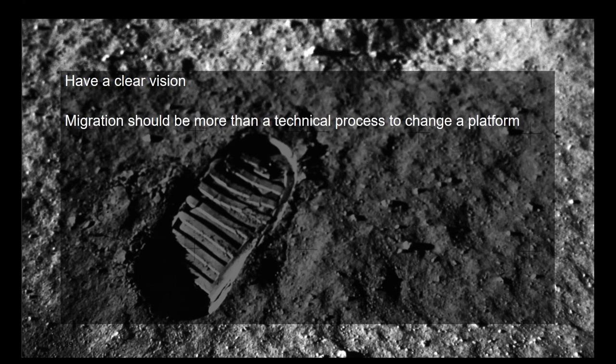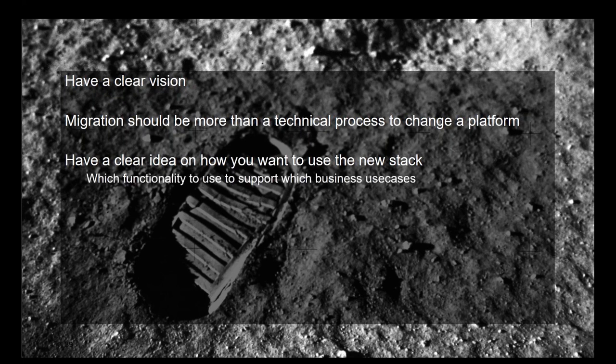And as said several times, the migration is not only a technical process to change platform. You should have a clear idea on how you want to use the new stack. If you're moving towards something, you have to have ideas why you're doing that. Not only to save money, how should I use the new modern functional stack? Which functionality to use to support which business use cases? So that's a matter of thinking, having a vision, strategy, and educating users, telling them what the idea would be.